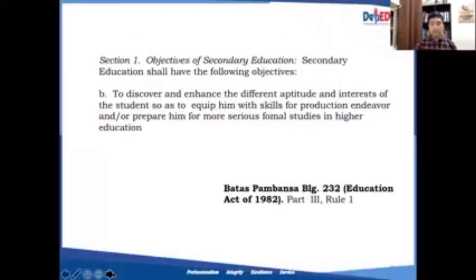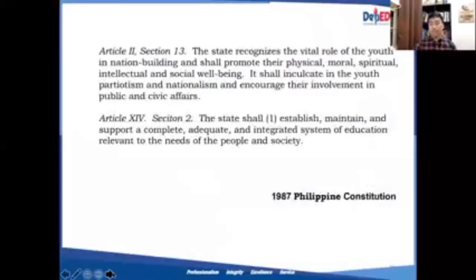In 1982, Batas Pambansa Bilang 232 or Education Act of 1982 was created, and its Part 3, Rule Number 1 stipulates objectives of secondary education. Secondary education shall have the following objectives: to discover and enhance the different aptitude and interests of the student so as to equip him with skills for production endeavor and or prepare him for more serious formal studies in higher education. The said objective clearly pertains to career development of the students at that time.